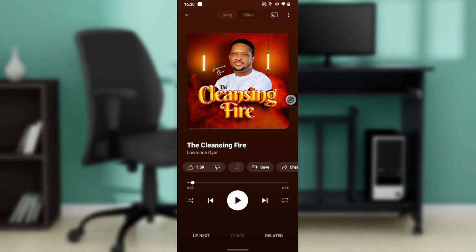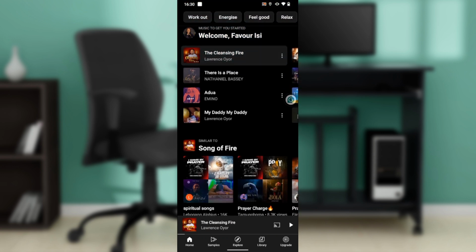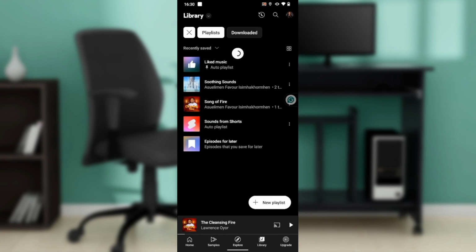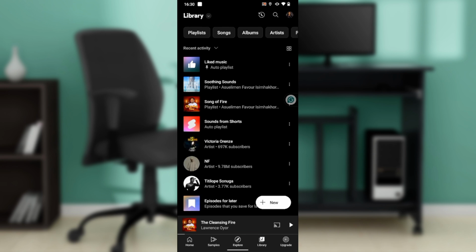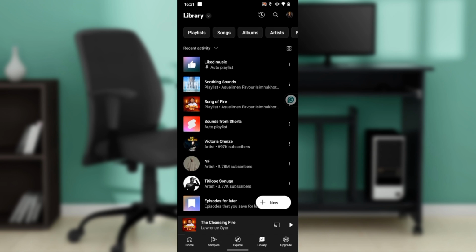Okay, so I'm going to click on that, and at the bottom of my screen I have the home, samples, explore, library. So click on library, and now you see it has been added to library. And that's okay, this is not library, sorry, it's in playlist. So I'm going to go X on that playlist. Okay, so this is the library. All right, and my song has been added to my library.